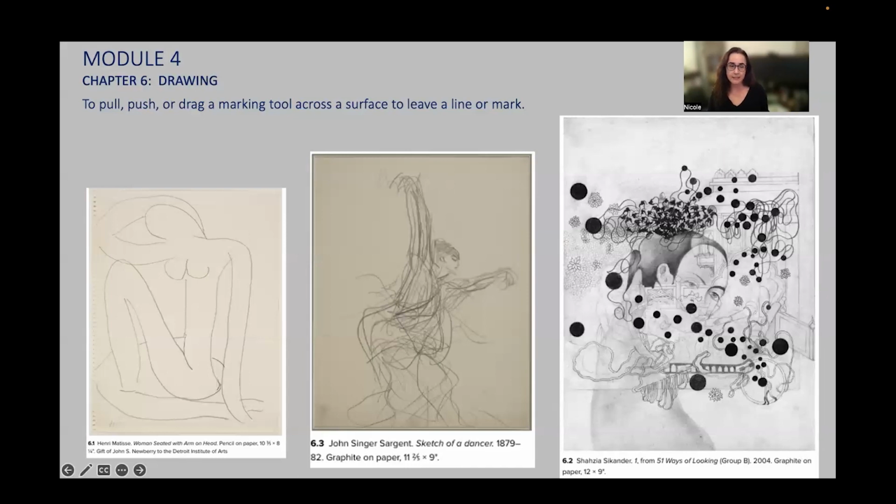Sargent's use of line in the second example that we were looking at on screen, it's also a line drawing. It's also a use of line in a drawing, but it's meant to capture motion, the motion of a dancer and the motion of her costume. We can tell from the title given to the drawing, Sketch of a Dancer, right? So this type of drawing is called a sketch.